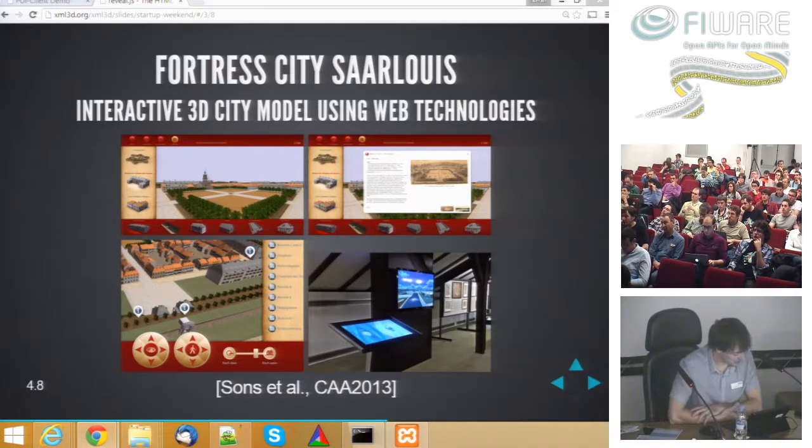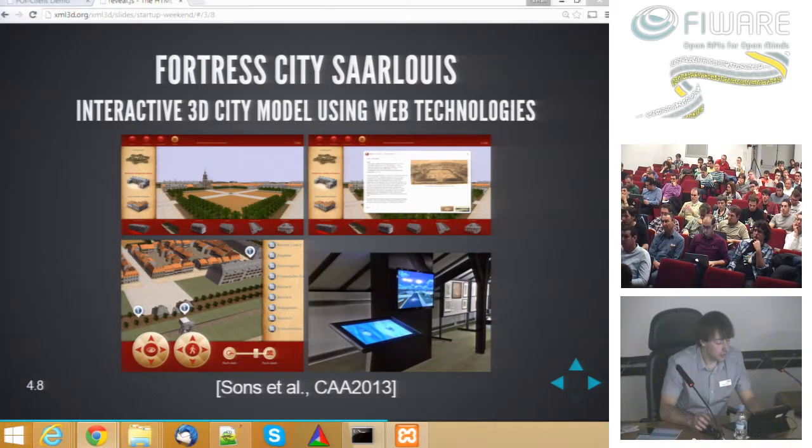there were a lot of conflicts between Prussia and the French in the Saarland region, and there was a fortress at the city of Saarlouis, and we made an interactive 3D city model, which is a virtual reconstruction of this fortress city, and that's exhibited in the City Museum of Saarlouis.